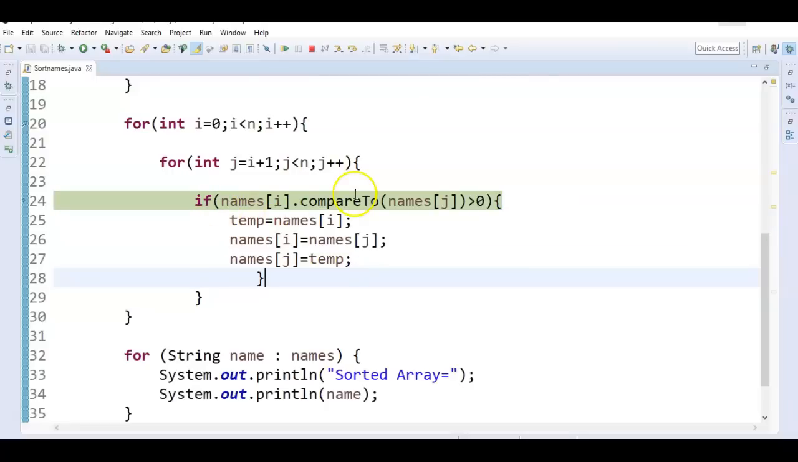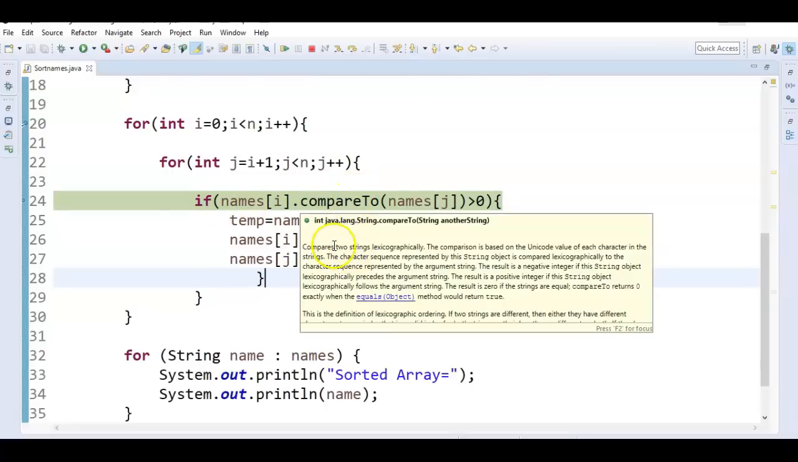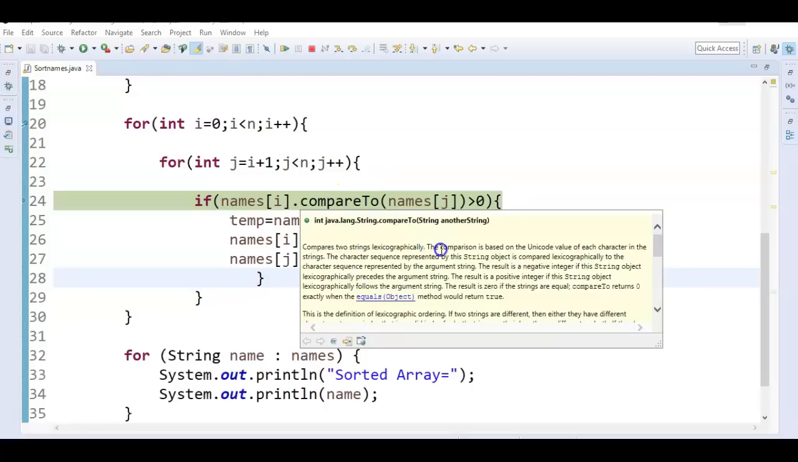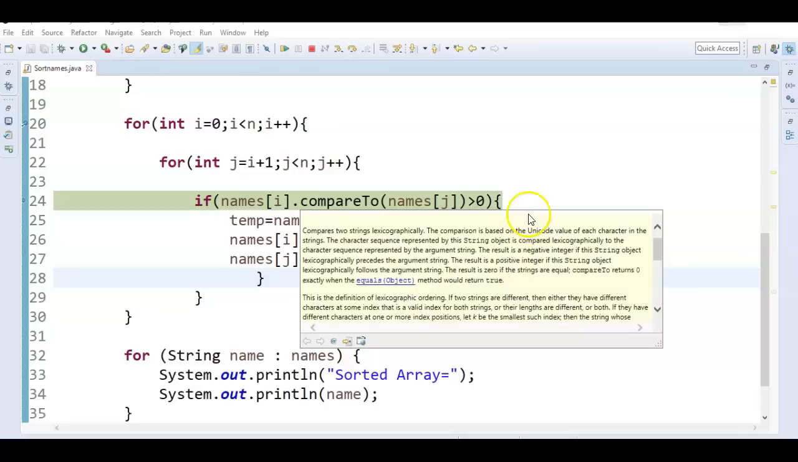So first we'll check what this compareTo method does. It compares two strings lexicographically. The comparison is based on the Unicode value of each character in the string. So based on the Unicode characters, it will do the comparison. If the first string is less than the second string, the result will be a negative integer. And the result is a positive integer if the string object lexicographically follows the argument string. I mean, this terminology is a bit difficult to understand, but I'll explain it to you.